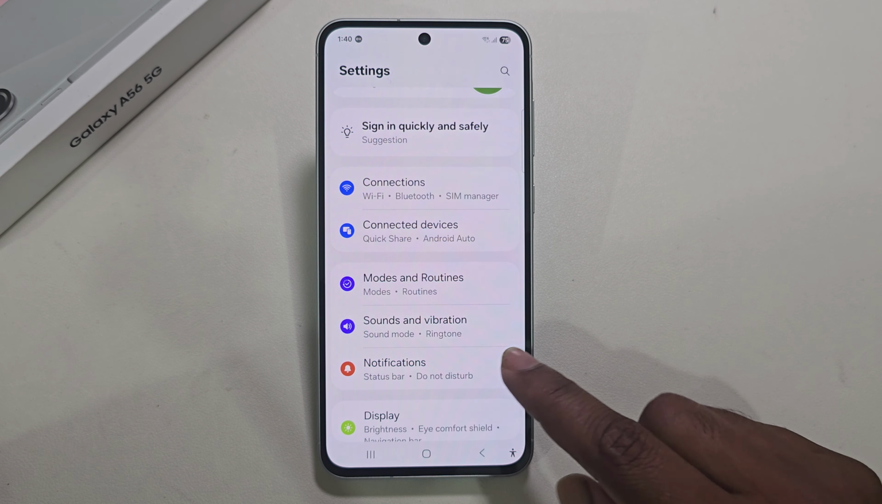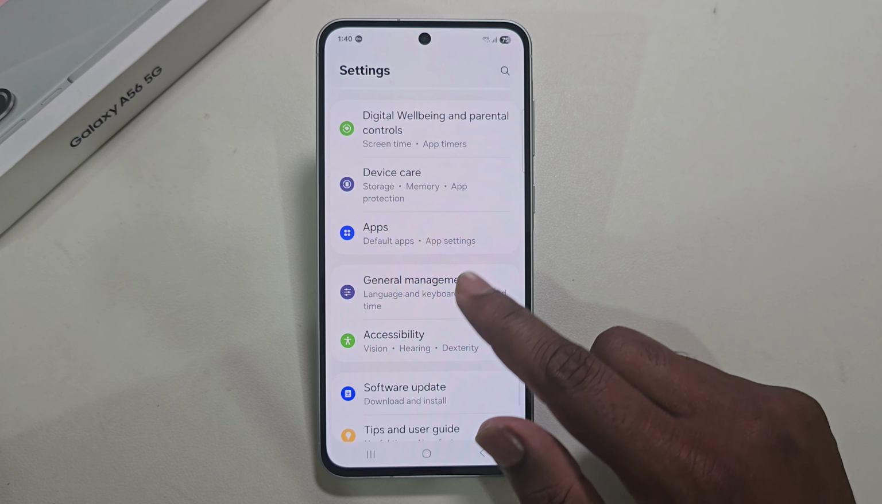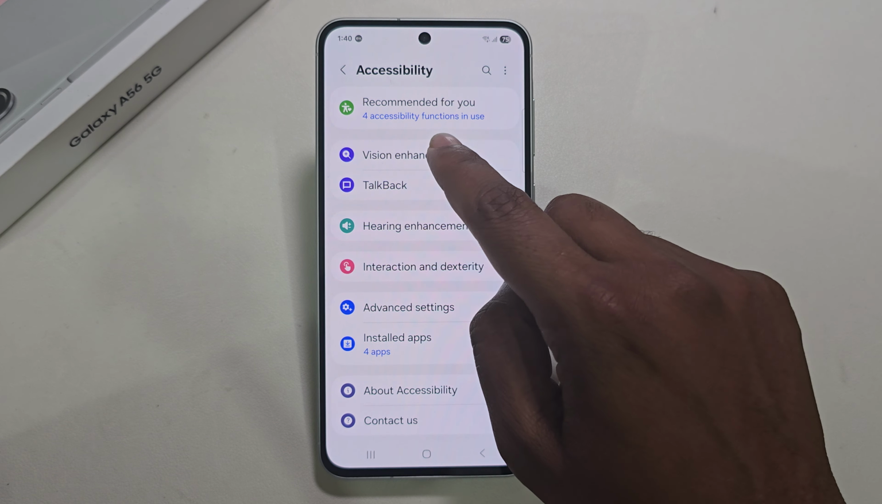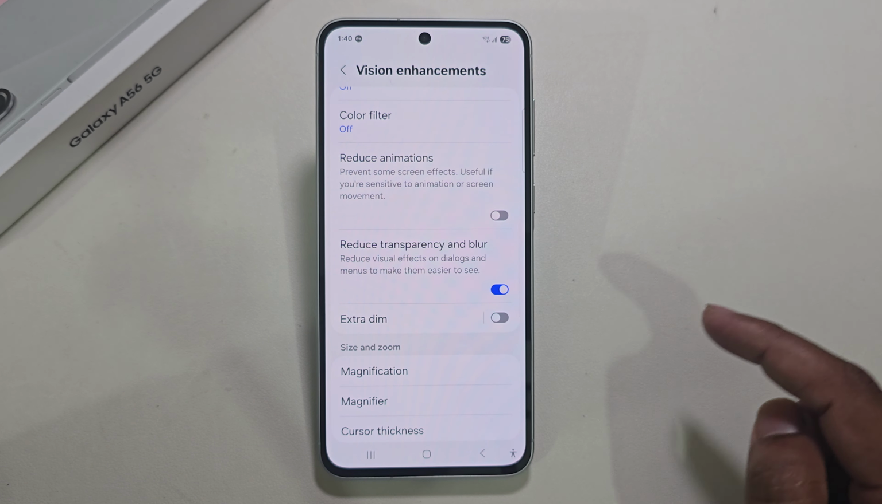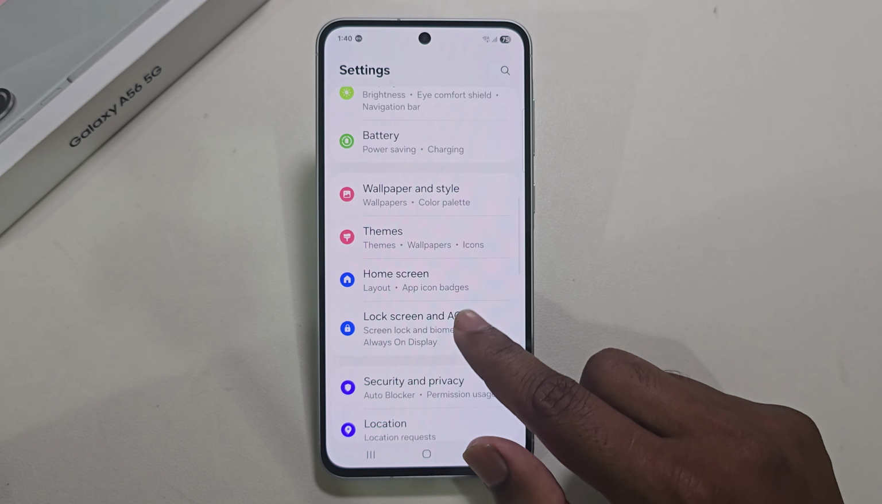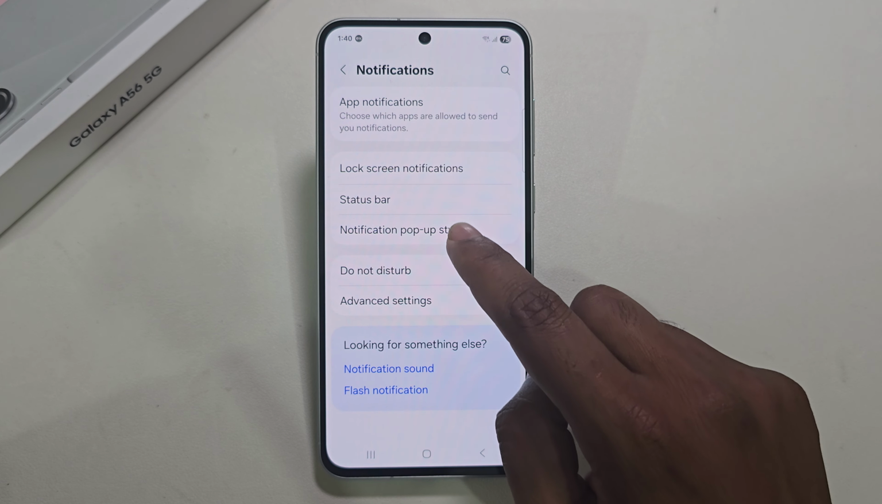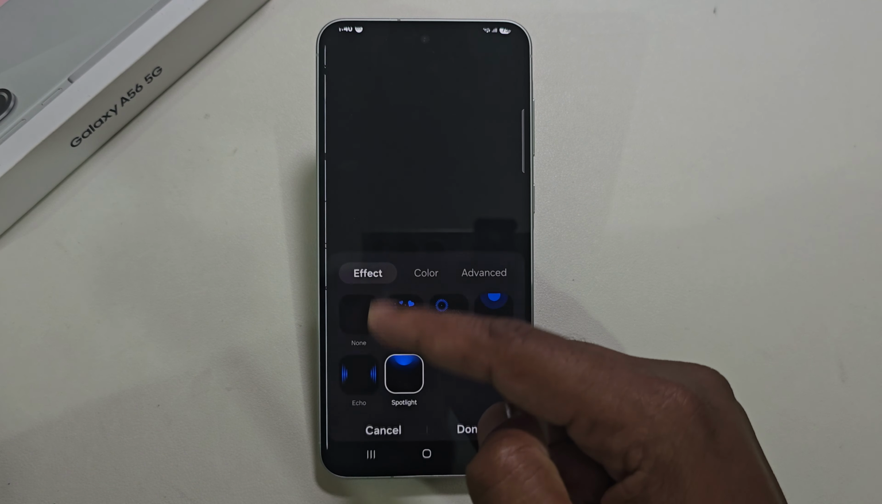And one thing, if you don't see this option, like if your phone is showing like that, not working, then simply go back to your accessibility, vision enhancement, then under vision enhancement just disable this option. Once you disable this option, then if you go back to your edge lighting, it's working again.